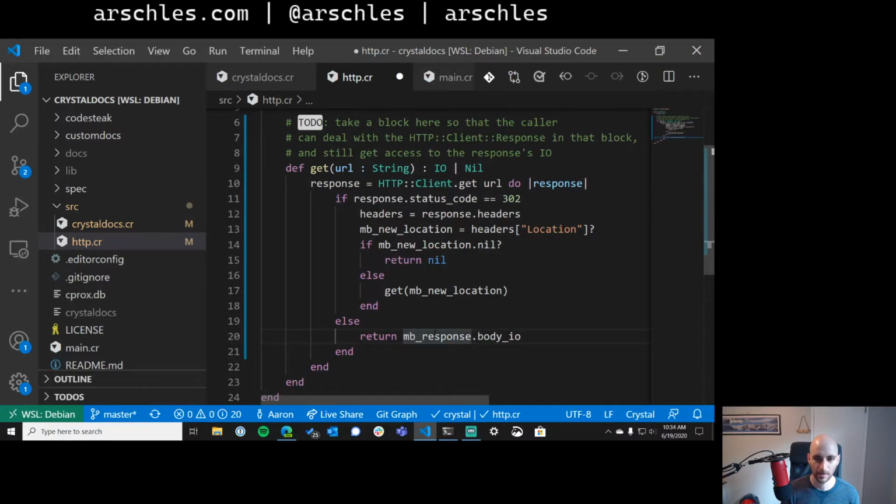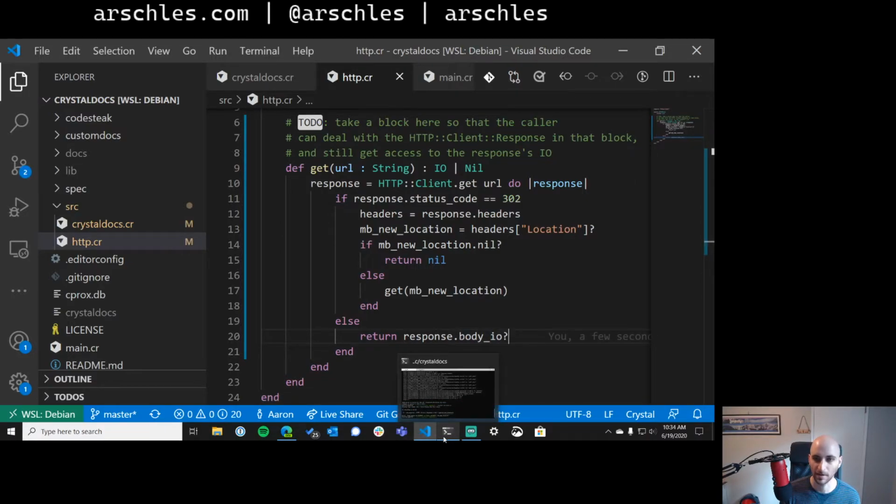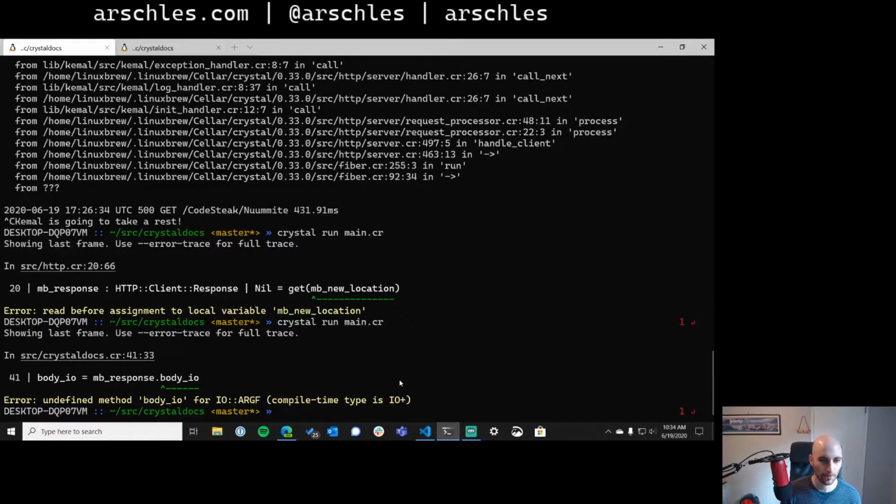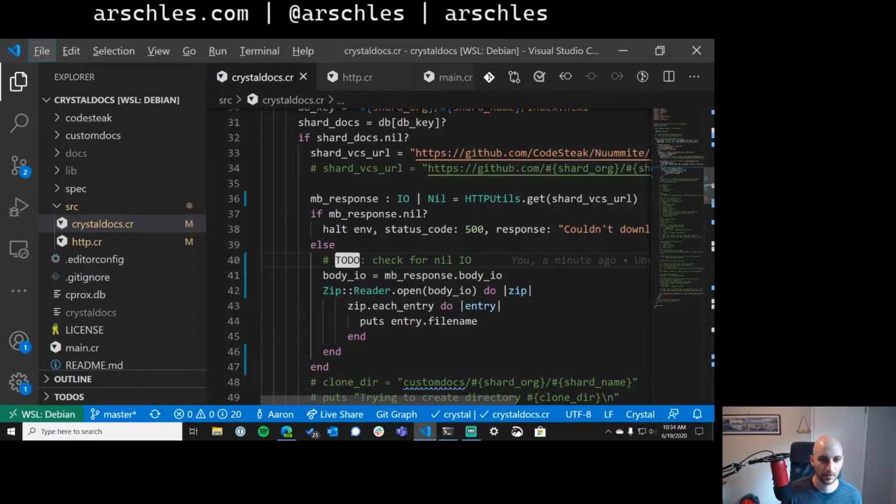And then response.bodyIO, I deleted that question mark. Yeah, I think this is it. Let's let the compiler tell us. Nope. Undefined method in Crystal Docs line 41. Body IO is maybe response.bodyIO. Oh, I don't need this either.